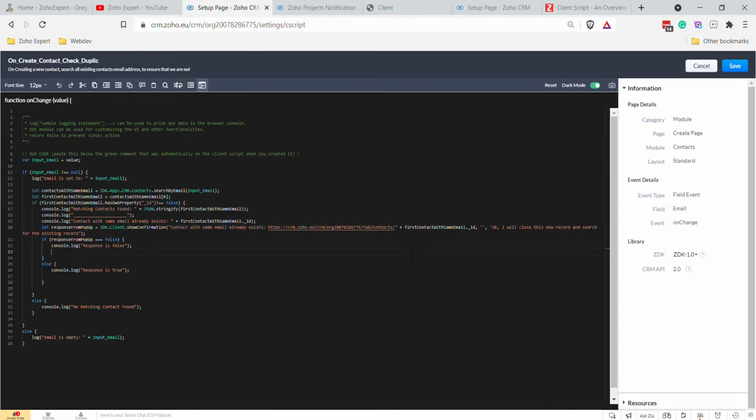Okay. And then I'm saying plus the first contact with same email dot underscore ID. And I'll show you where we get this from in a moment. But basically, we're accessing this map or JSON data source where we've got a lot of different variables inside it, and we're accessing the particular one, or it's technically a key value array, and we're accessing the ID, the value from the ID key.